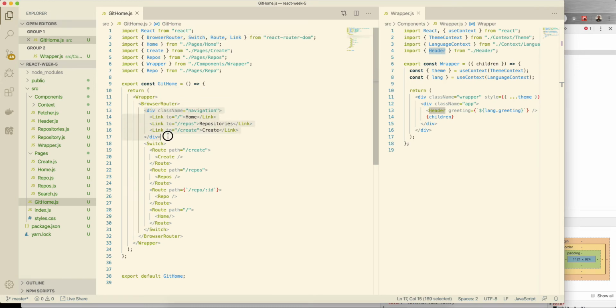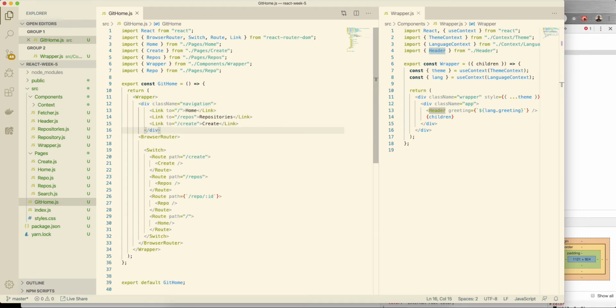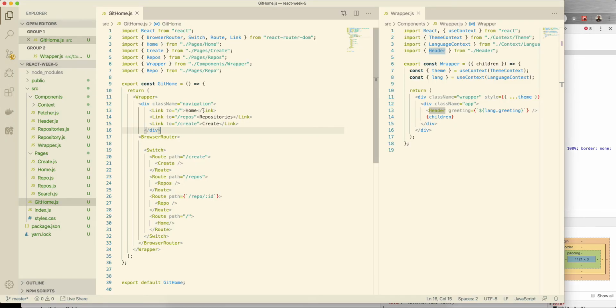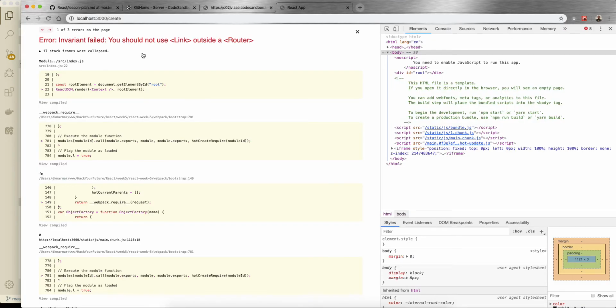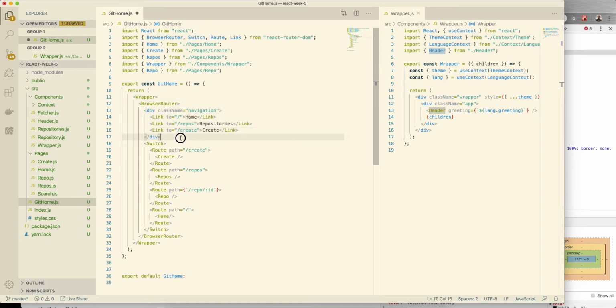And from what I know, before I say something wrong, yeah, exactly. So I moved the links outside of the browser router, right? Because now the browser router only starts here, and of course I got an error that says, nope, you should not do this. You have to use the links inside of the router. So then, of course, the way that you structure your components matters.